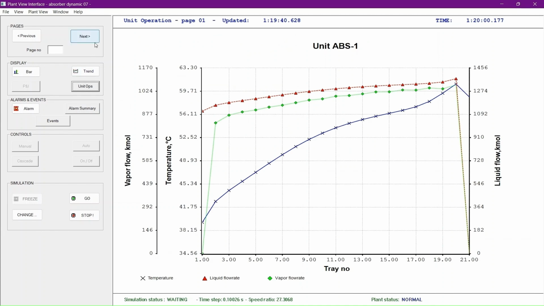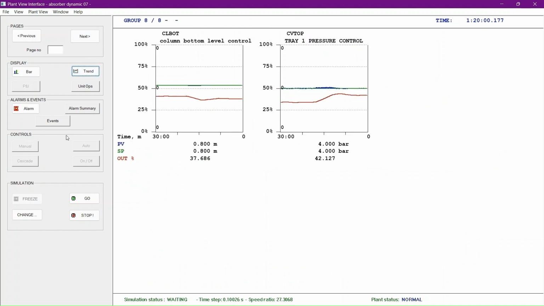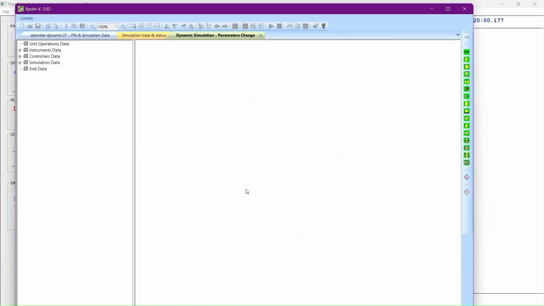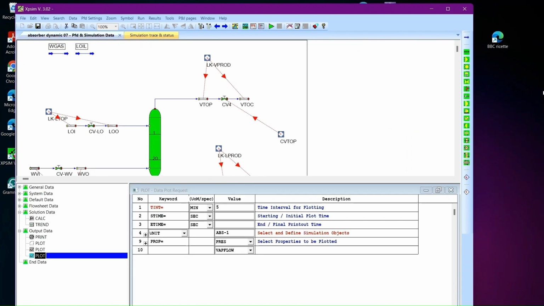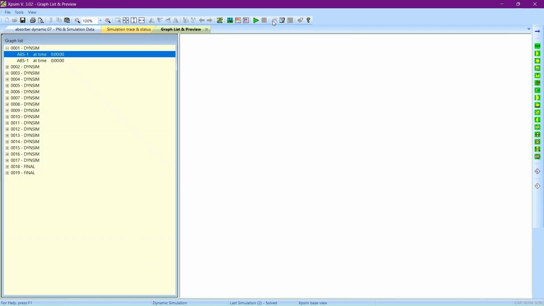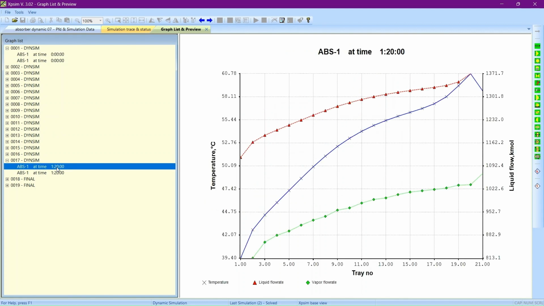After a final look at column internal profiles, the simulation is stopped. And the plant view window closed. All generated graphs can be previewed and saved as a single file. Final internal column profiles are displayed.